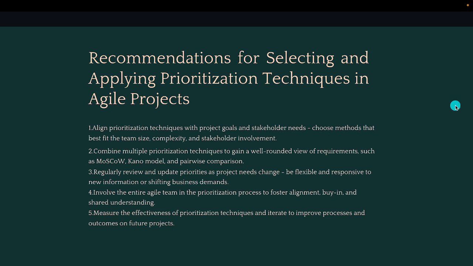So the next one is recommendations for selecting and applying prioritization techniques in agile projects. There can be many recommendations, but usually, when you're selecting and applying prioritization techniques in agile projects, consider the following recommendations. First is align prioritization techniques with project goals and stakeholders' needs. Choose methods that best fit the team size, complexity, and stakeholder involvement.